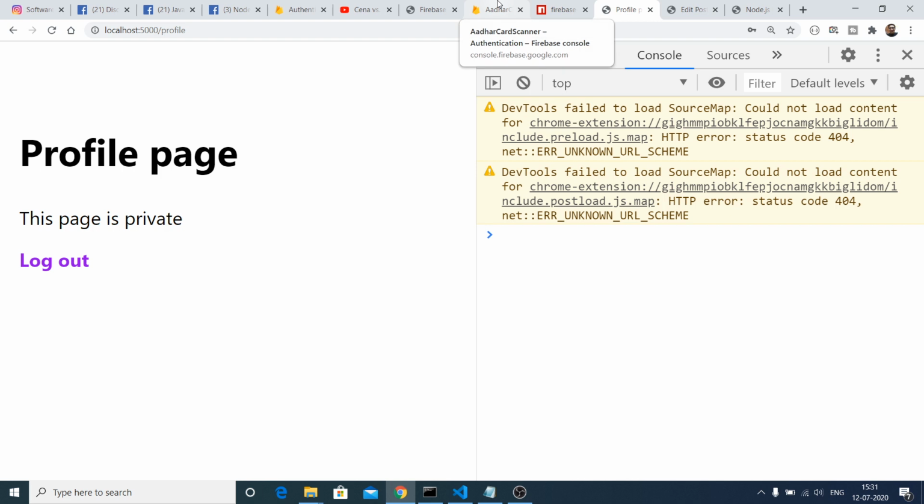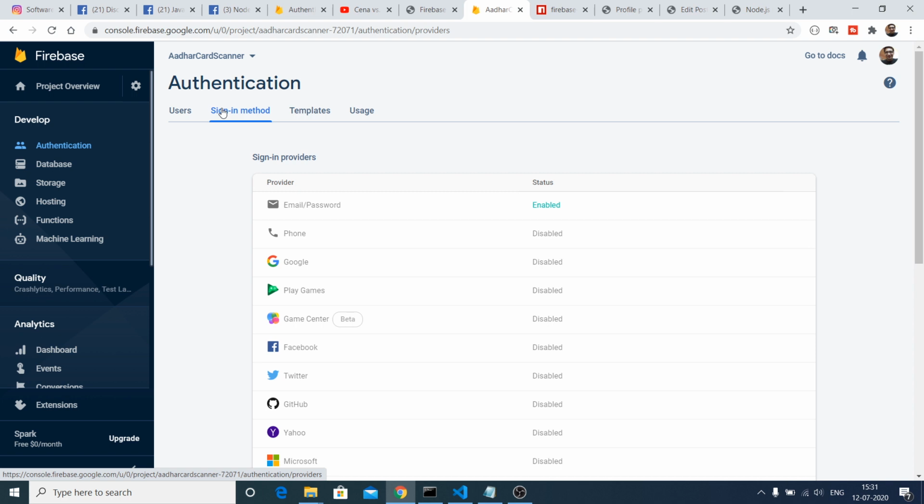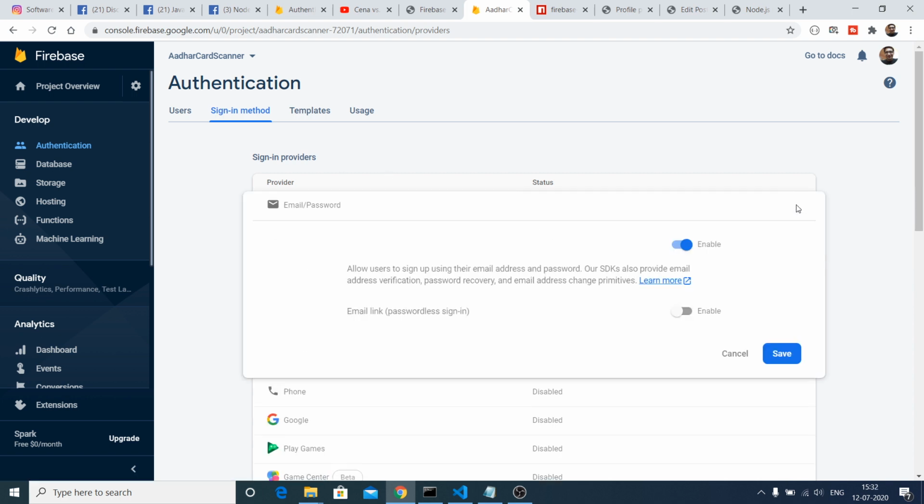So first of all, what you need to do is that you need to make a project inside your Firebase console here, and I have already made a project here. So after making the project, you need to go to this authentication field here and go to this sign in method here, and here you need to enable this email password authentication. Click on the pencil icon and then you will see enable this authentication here. So enable it and click on save. That's it.